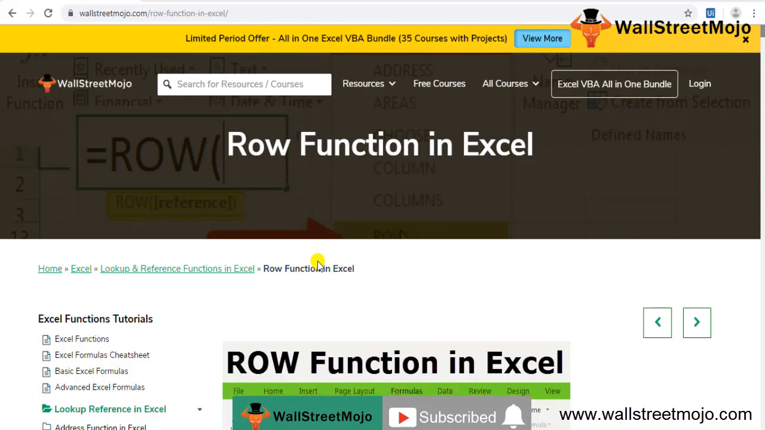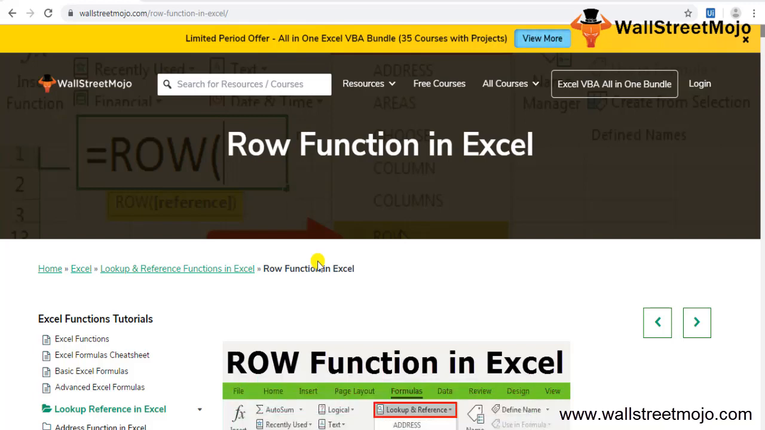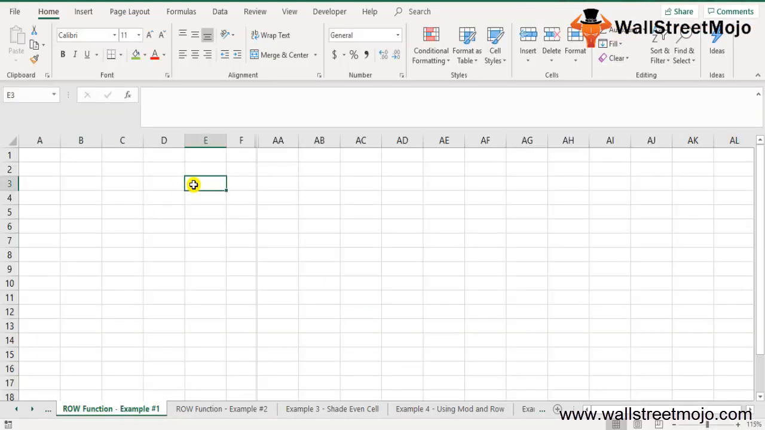Hello everyone, welcome. Today we are going to look at a function that's a lookup and reference function in Excel. To begin with, we'll get into some of the nitty-gritties of this topic. The ROW function in Excel basically returns the first row number within a supplied reference, or if no reference is supplied, it returns the number of the current row in the active cell of the spreadsheet.